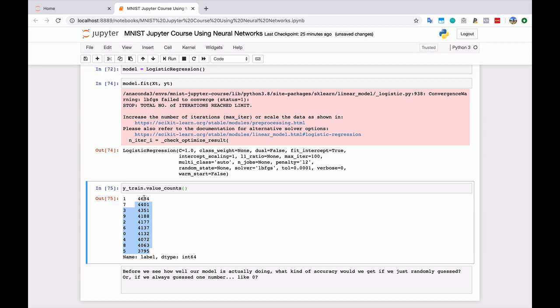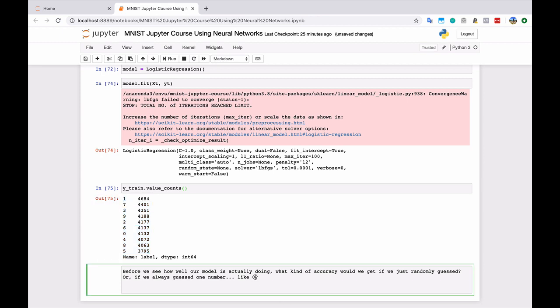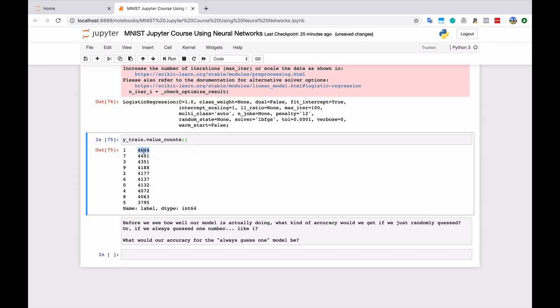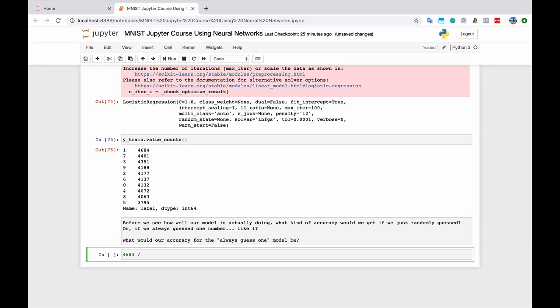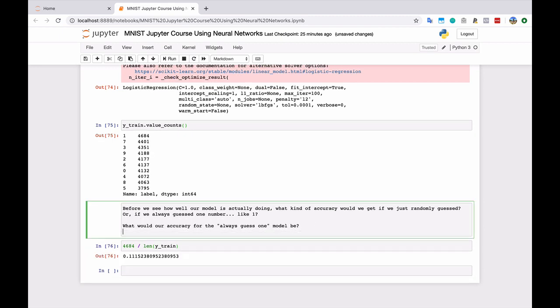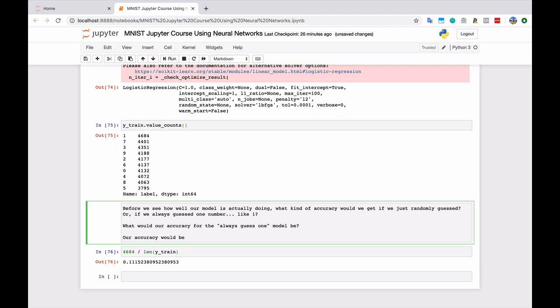So let's say that we guessed 1. We guessed 1 for everything. What would our accuracy for this guessing 1 model be? So what would our accuracy for the always guess 1 model be? And our accuracy would be 4,684 divided by however many data points we have, so the length of y train. So our accuracy would be 11%.